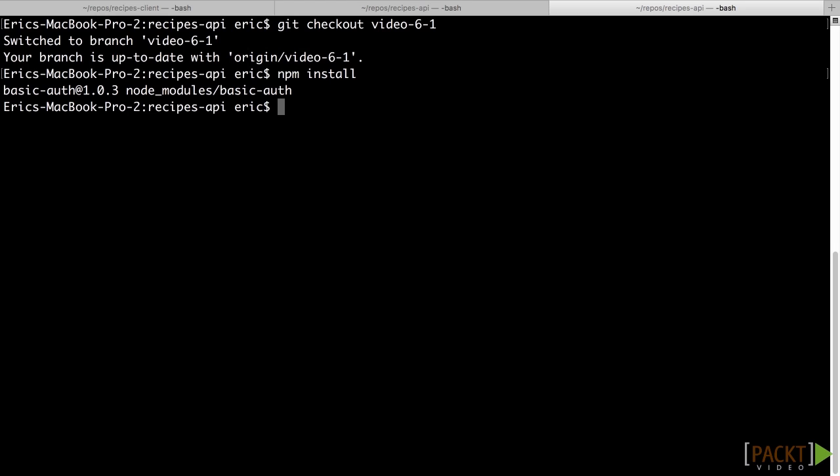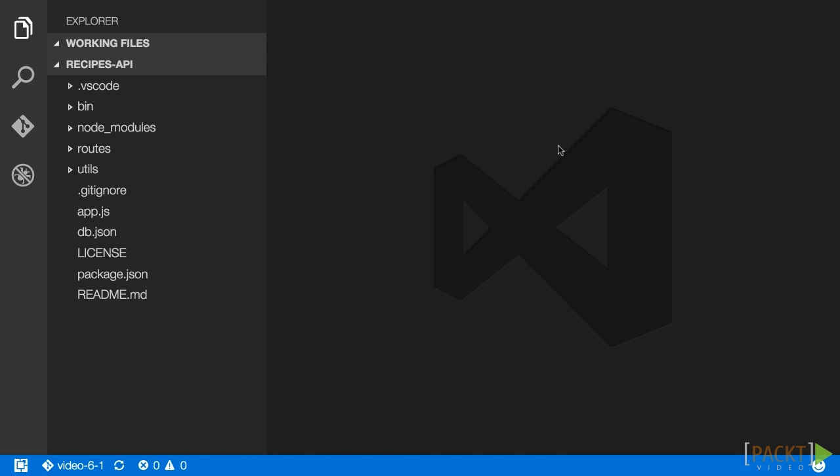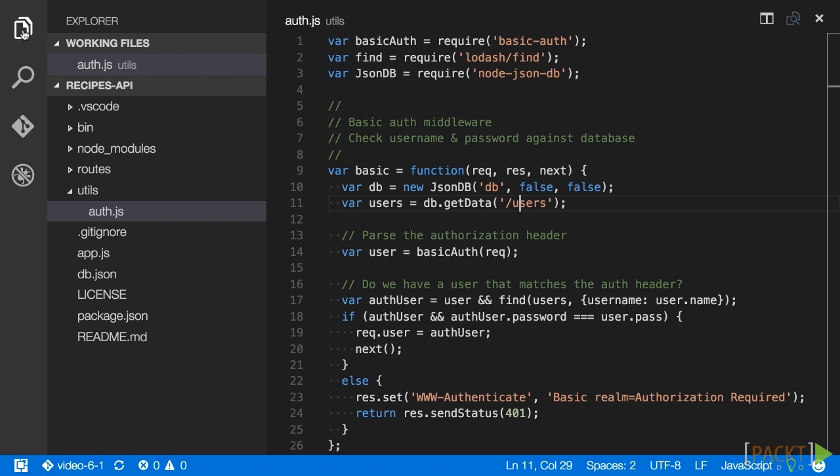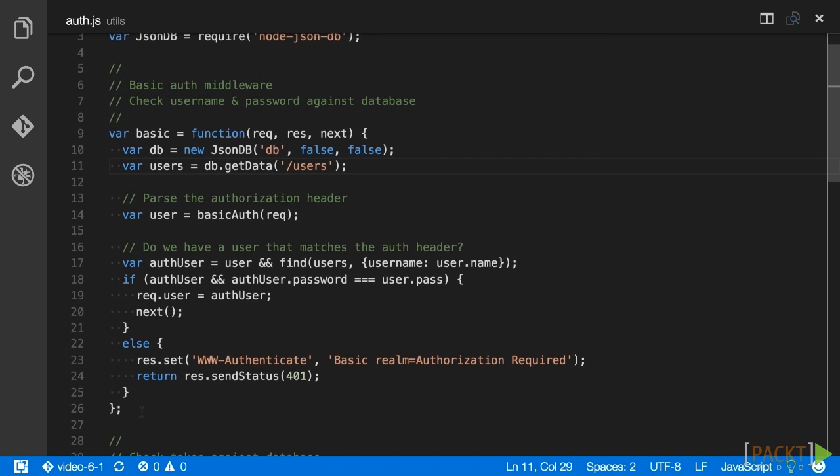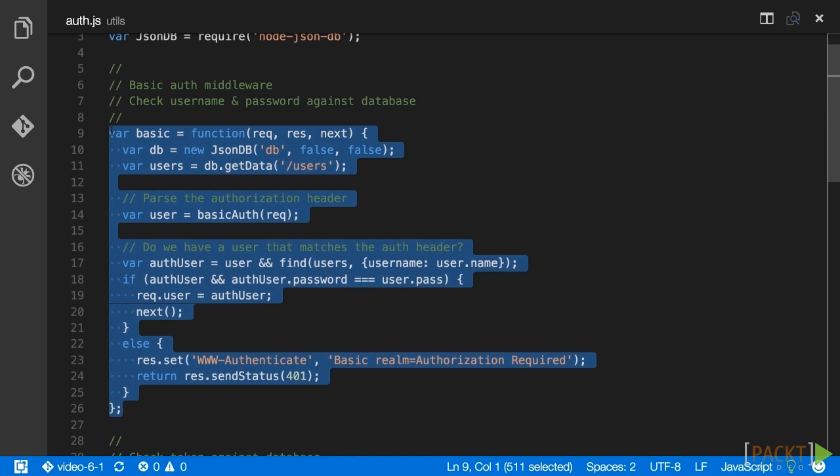but first let's review how we are going to handle authentication. In your code editor, open up app/utils/auth.js. This module defines two functions for managing authentication in our Express API. The first function manages validating the contents of a basic HTTP authorization header with the help of a node module we added to our dependencies called basic auth.